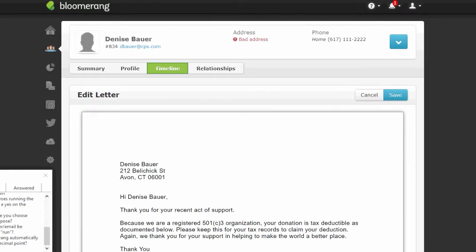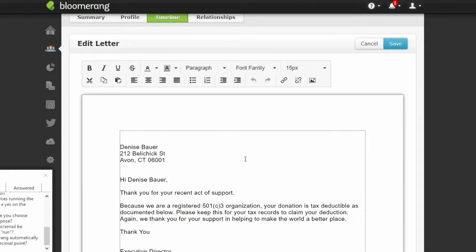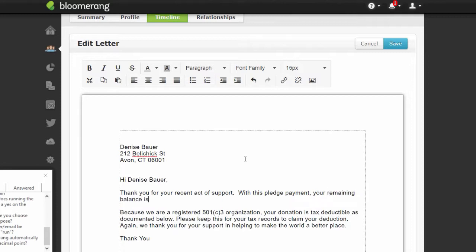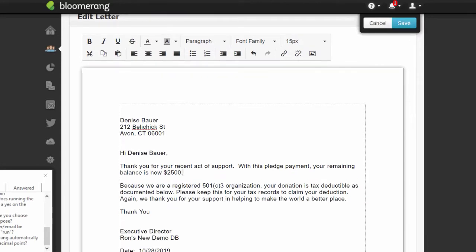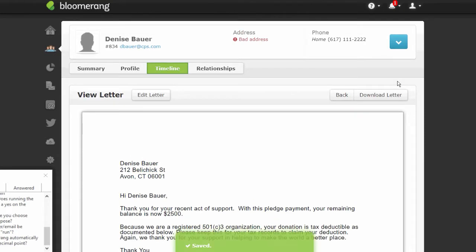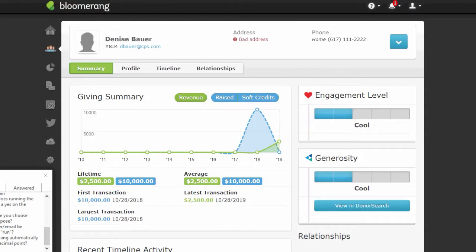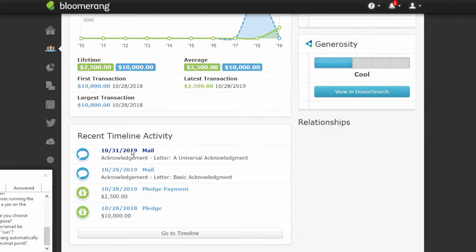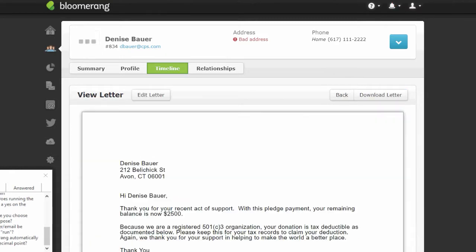That opens up all your edit buttons here. Thank you for your recent payment. And here's where you can say, with this pledge payment, your remaining balance is now $2,500, something like that. Here's where you can customize just this letter. You save it, and now that's what you're going to see in the future when you go back to her record. You click on this and you want to see the letter. You'll see that we've saved not the original PDF, but the edited version. And that's what's going to be here from now on.